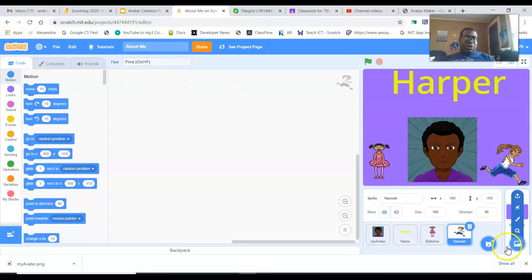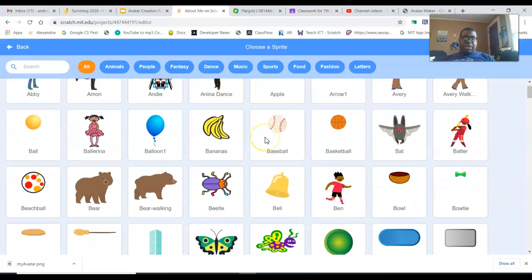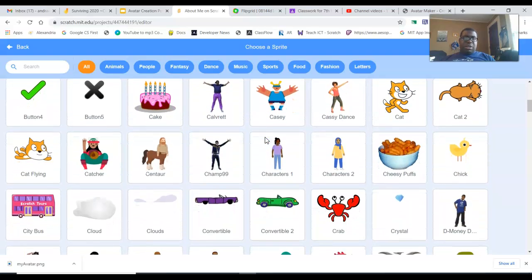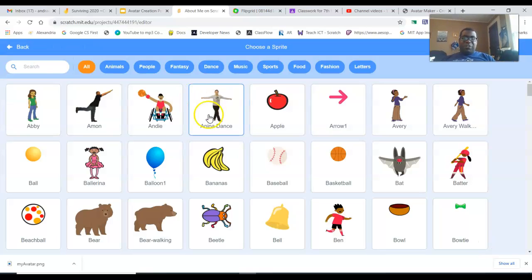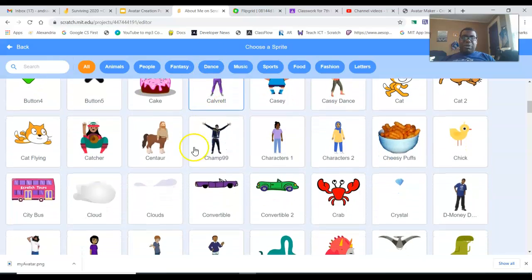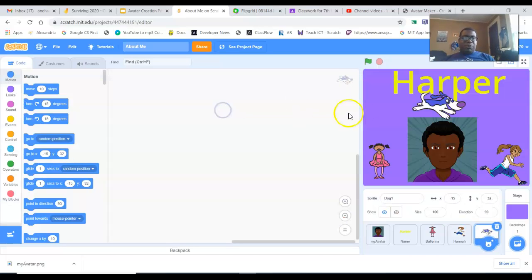And I do have a dog, so I'm going to take this sprite and I'm going to add a dog. Let's see. Well, that's a car. Oh, I'm not used to this touchpad, but that's okay. I can just delete the sprite if I don't want it. So there's a dog.